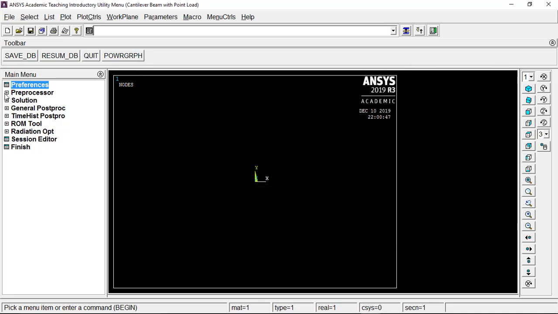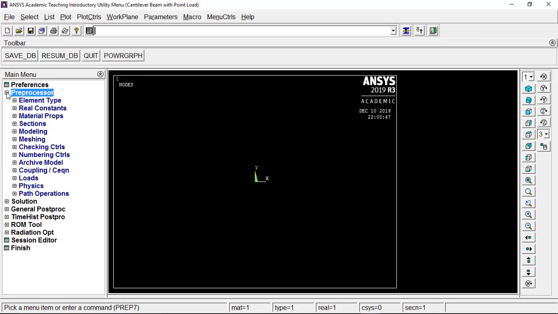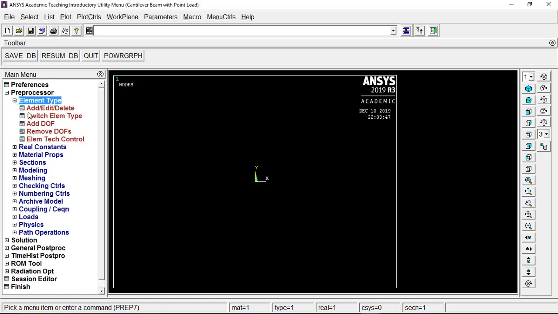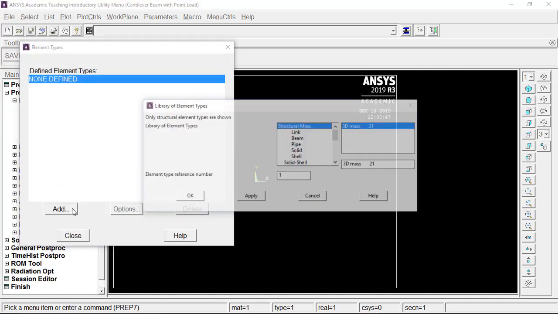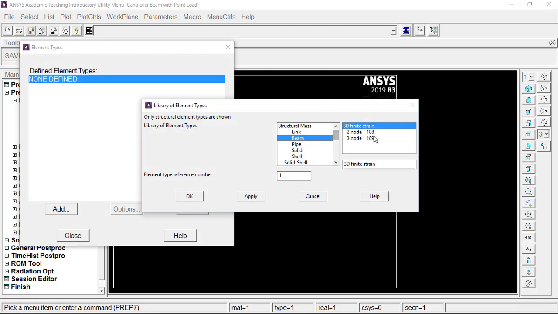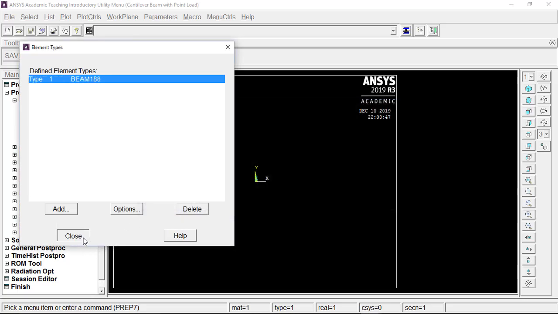Then we need to choose the element to divide the beam into a number of small elements. What kind of element are we going to choose? Go to preprocessor, element type, add, and then beam. Normally we use 2 node beam 188, which has 6 degrees of freedom and is generally preferred for all kinds of beam problem analysis. Click OK and then close.